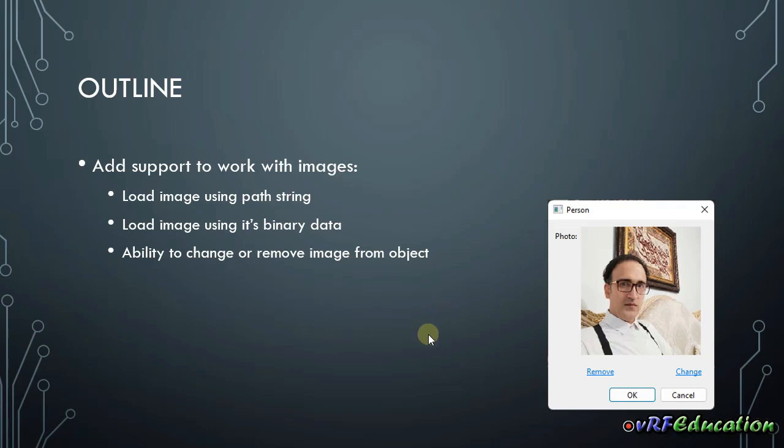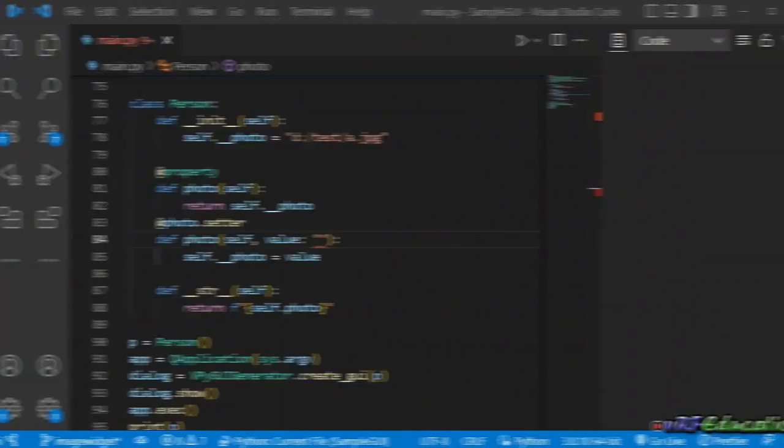And also I provide some predefined functionality such as remove the photo and change the photo. You can simply change the photo and save the effect inside your object also. And I'm going to show it to you very soon. So let's go to VS Code and see how we can use this new feature in the VPyGUIGenerator library.